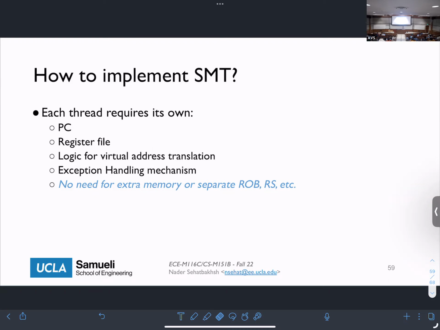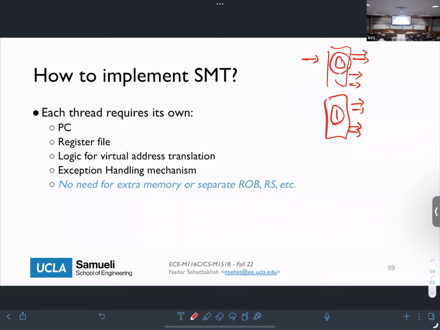Same way that we duplicate things for simple scalar to superscalar. If you remember, we said that basically our register file becomes like 4 outputs instead of 2 outputs. Now I'm saying that your register file actually has to be replicated and be 2 outputs, because this is the register file for program 1, this is the register file for program 0, right? So many things have to be replicated because of this SMT.